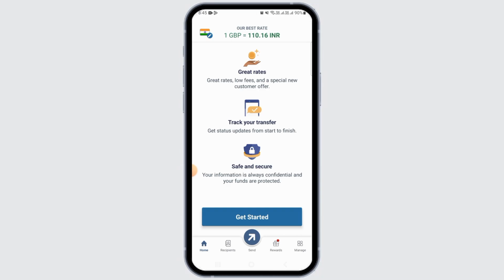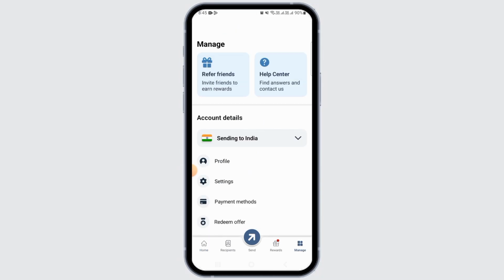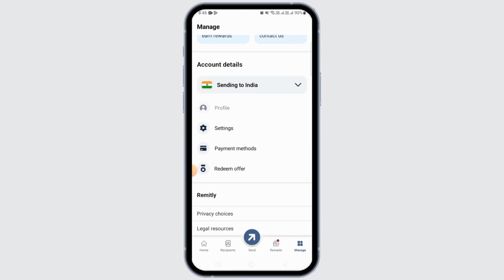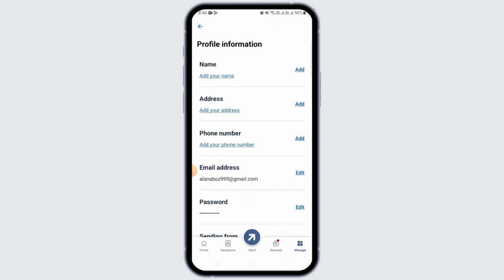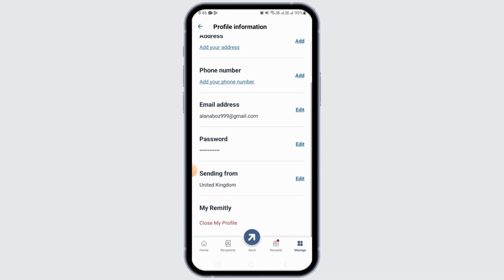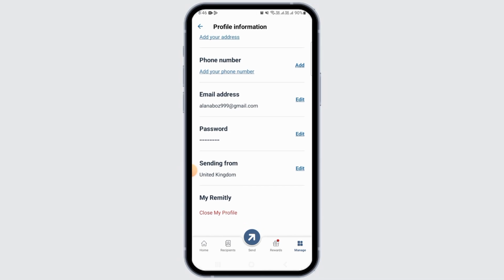Step 1 is to tap on the Manage option at the bottom right corner of your screen. Now you want to tap on the Profile option. Here you have all the information about your profile. You also have the option of sending from. As you can see, currently the country is United Kingdom. If you want to change the country, simply tap on the Edit option next to it.